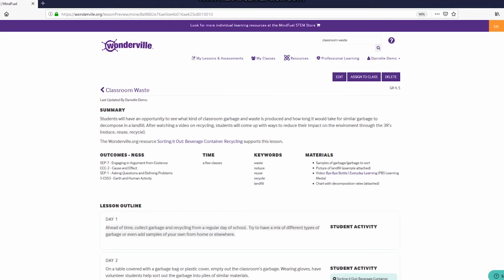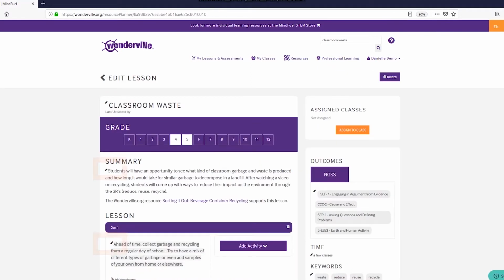This brings me to the preview page. From here, I can now click the Edit tab to make my changes. When I'm in this view, I can click on any section and edit the lesson outline. I can also edit the student activities.